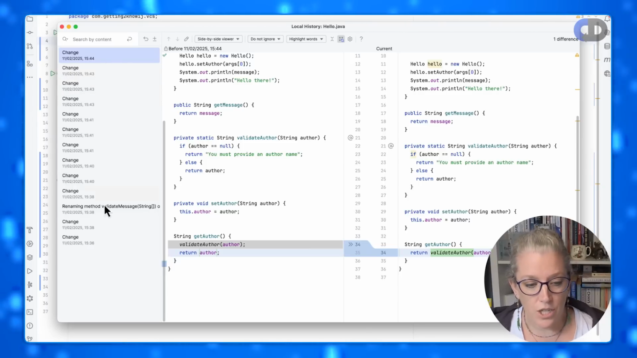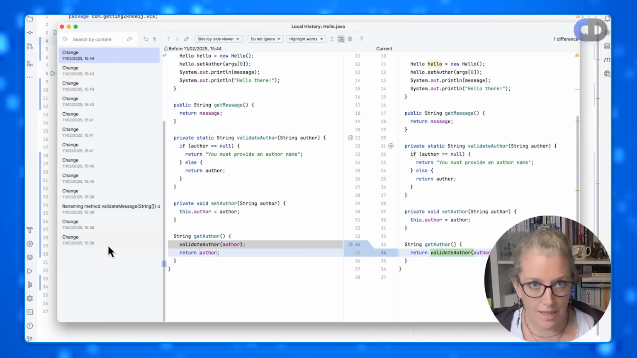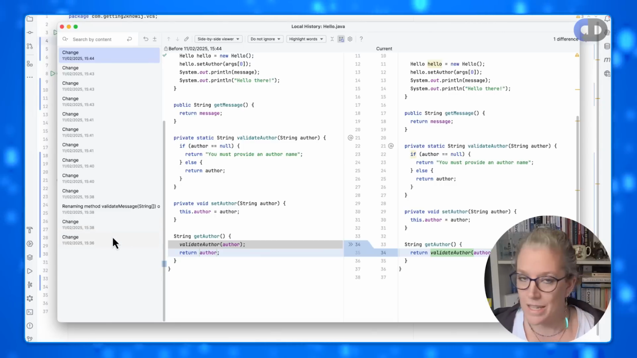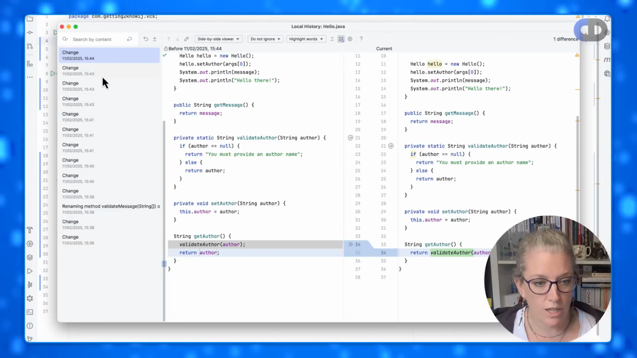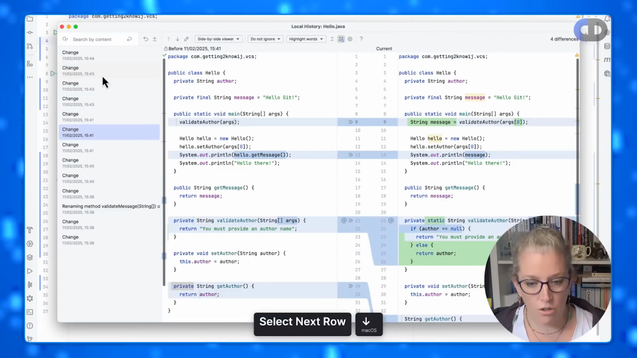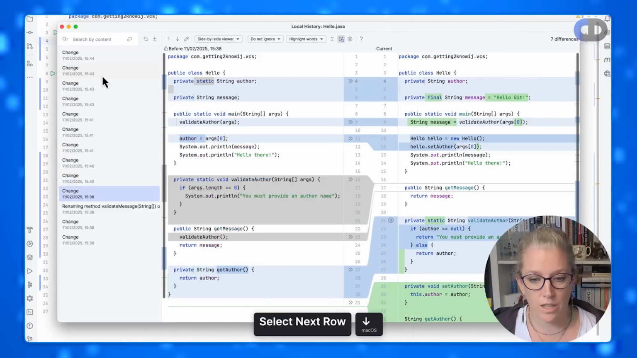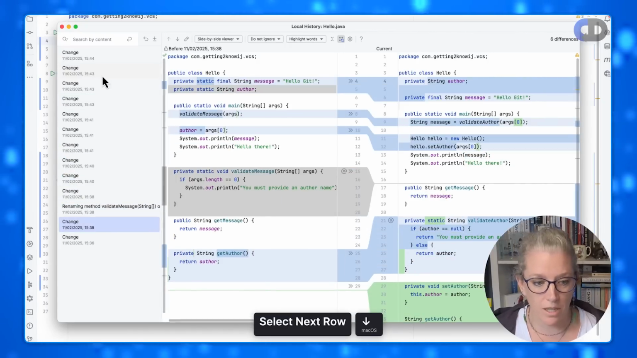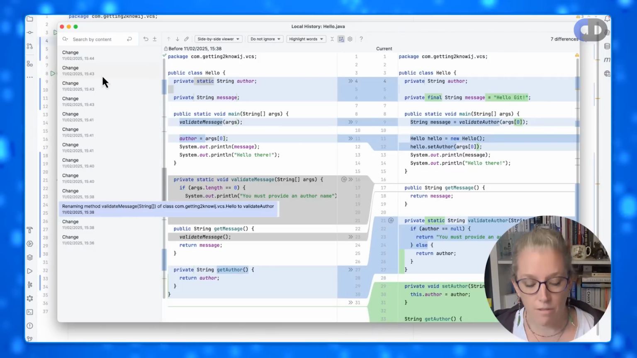All of these changes have been made since the last version control commit. So these aren't version control commits. These are small changes that were made. IntelliJ IDEA was making a note of all the individual changes that I was making as I went along. It even includes things like refactoring.